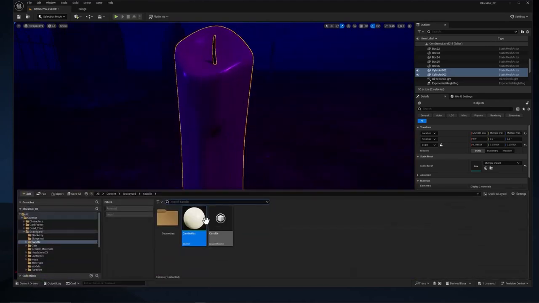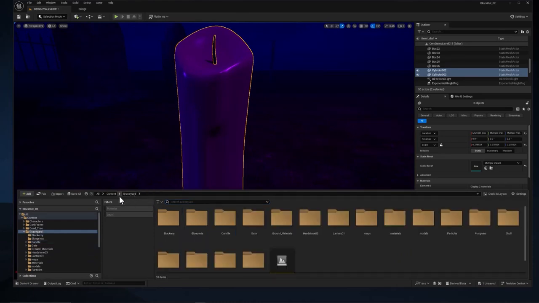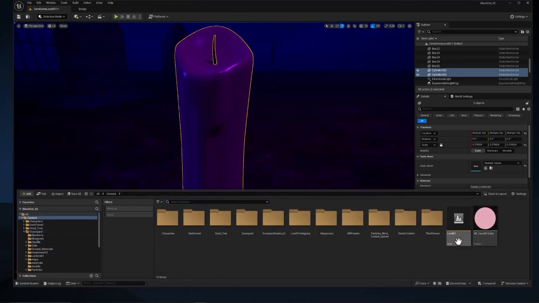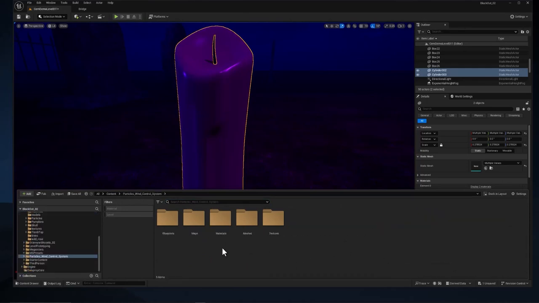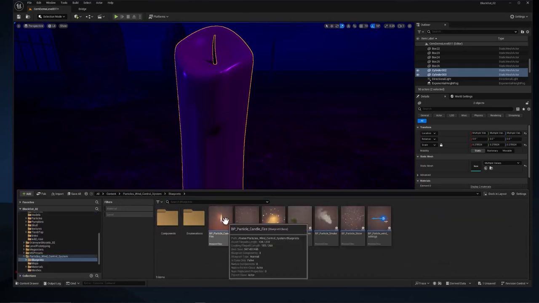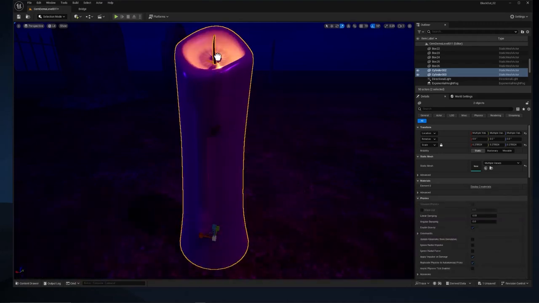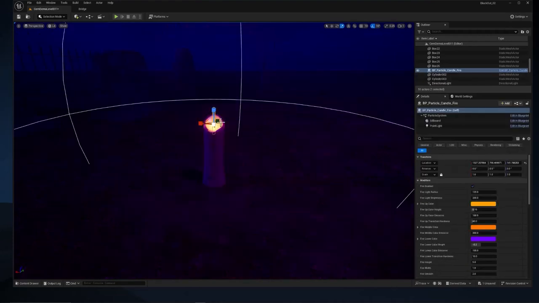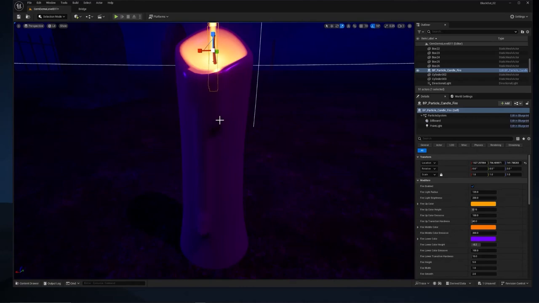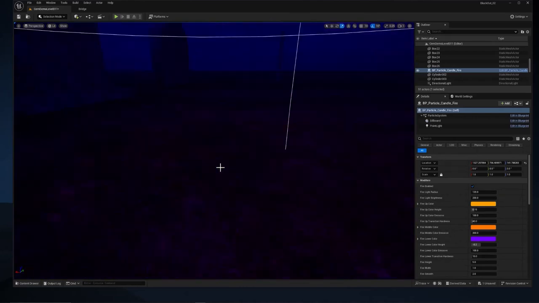And then let's find the candle flame. That should be in your main content folder, and when you migrated it, it is going to be in this particle wind control systems. It's under blueprints. Here it is. Let's drag that and put it sort of right here. Now when you focus on that, it zooms way out, so it's not very useful.